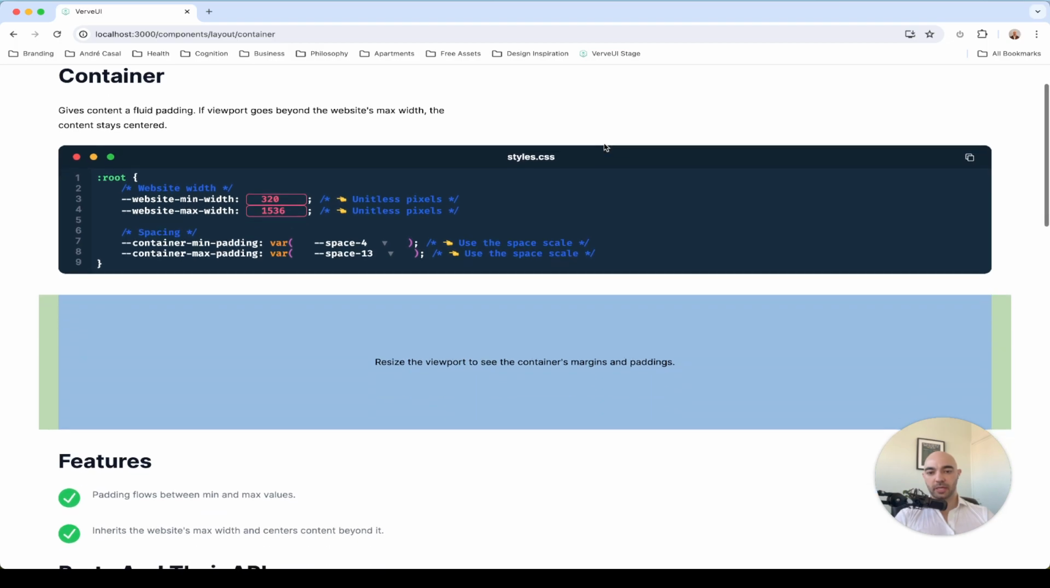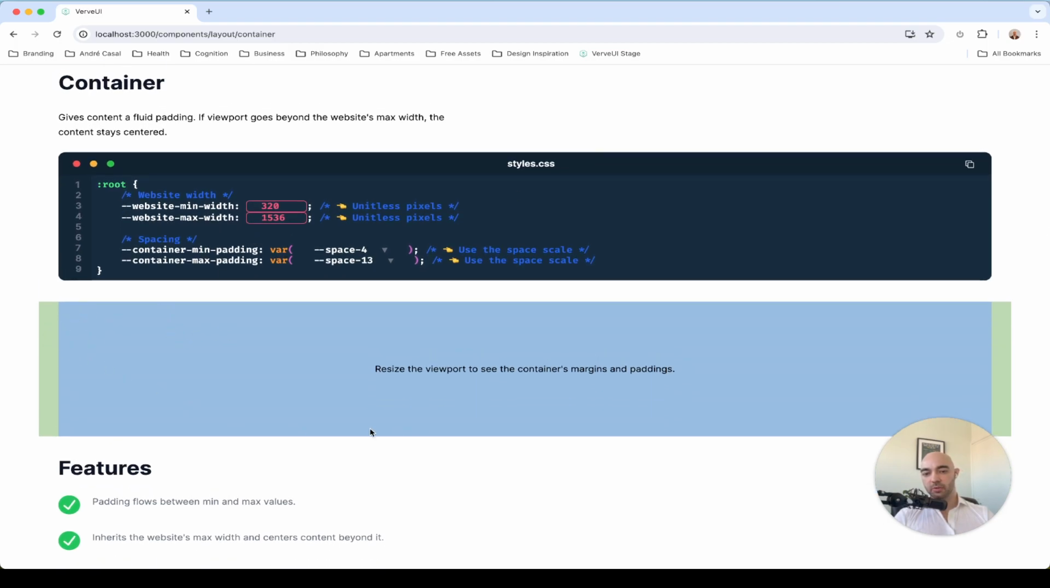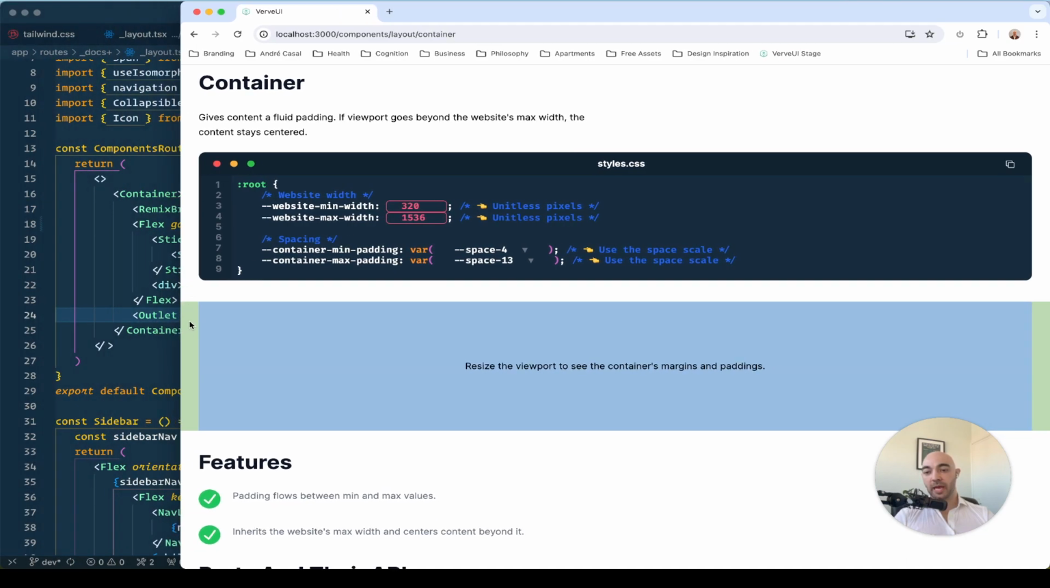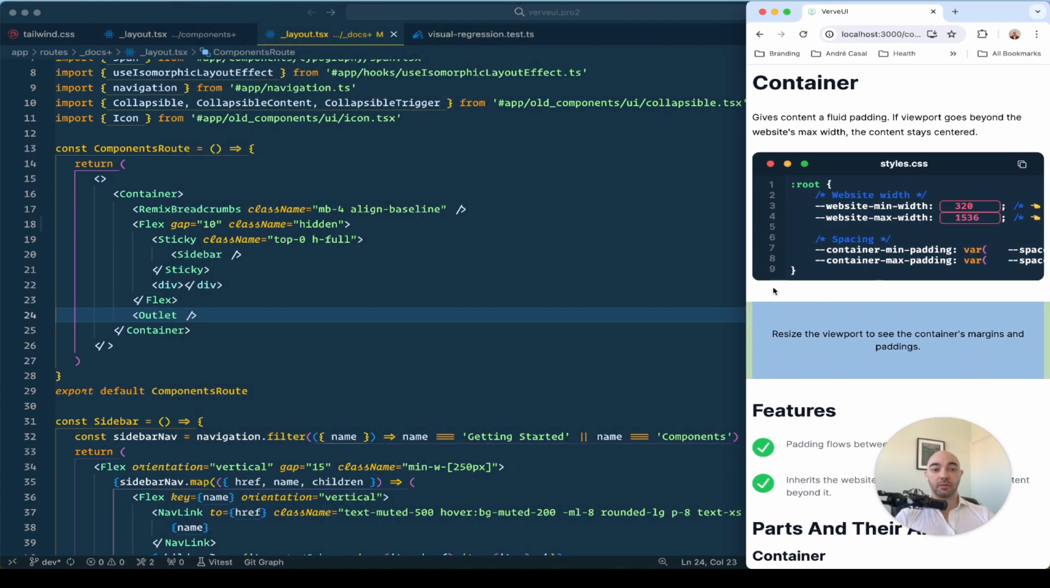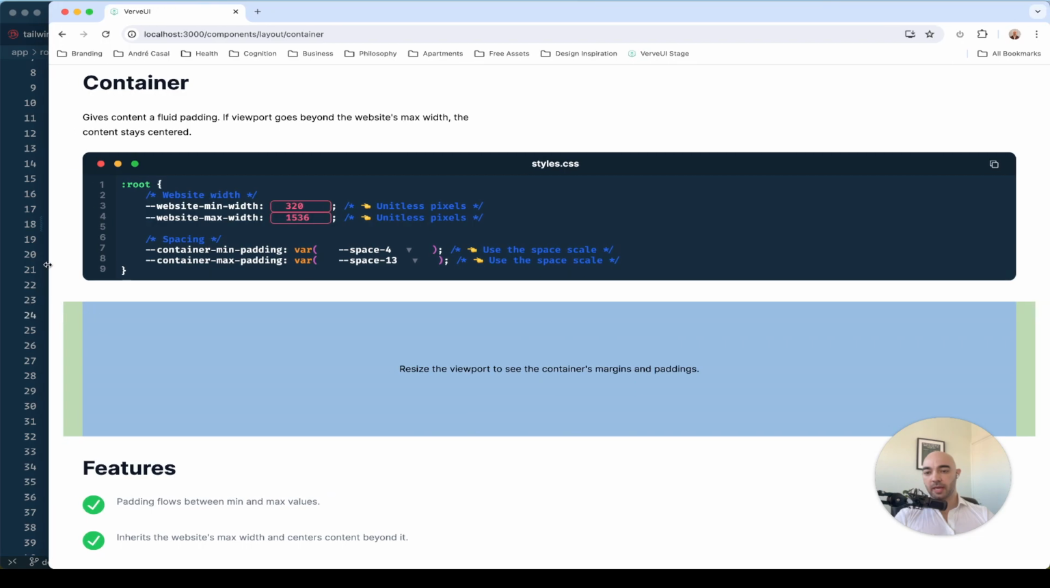And for this particular page, we have this container component. The blue area is where the content shows up, and then the green area is the padding of the container component. What this page is supposed to show is that if you resize the browser, you'll see that the padding has no jarring breakpoints. It's a fluid padding that goes from whatever you set as the minimum padding on the minimum website width to whatever you set as the max padding on the max website width, and everything flows in between those two values. Then you can manipulate those values and play around with them, and you'll see that change.